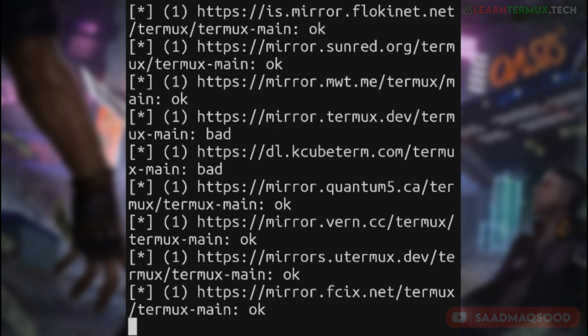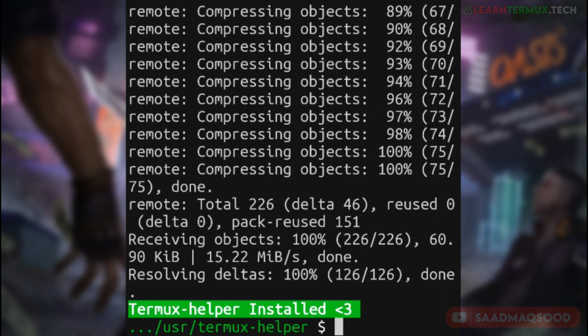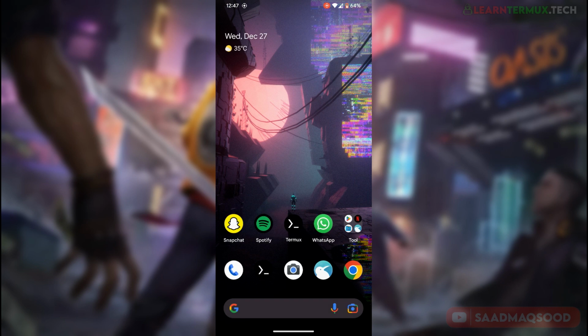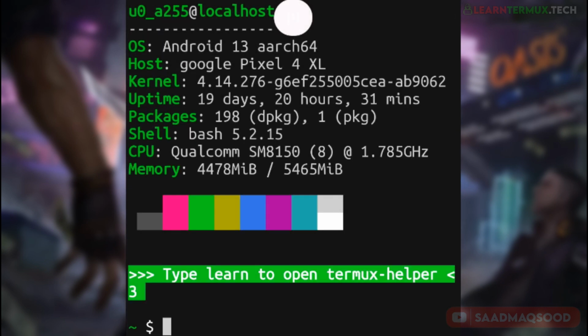The installation won't take more than few seconds. So after the installation is done, you will see Termux Helper installed. Just press Ctrl D and the Termux will close. Click on the Termux app again and here you will see this new line which says type learn to open Termux Helper. So this means your Termux Helper is installed perfectly.